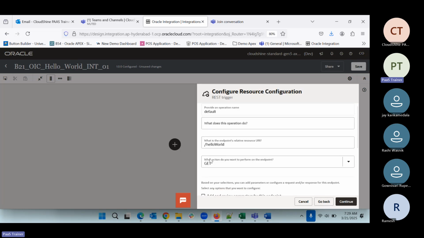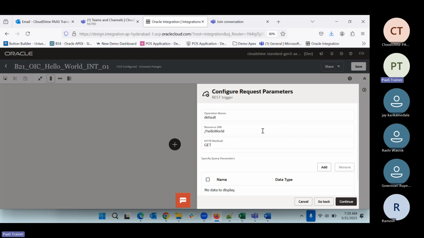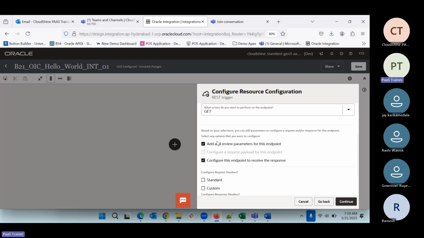And if I say I need the parameter also, then first the request parameter page will come, and then the response page will come. So based on our selection here, the next screen will come. These are not mandatory; they are completely up to your requirement. In this example, we just want to print hello world always, so we don't need the parameter. I will not check this option; we just need the response, the output from this one. So we can say continue.